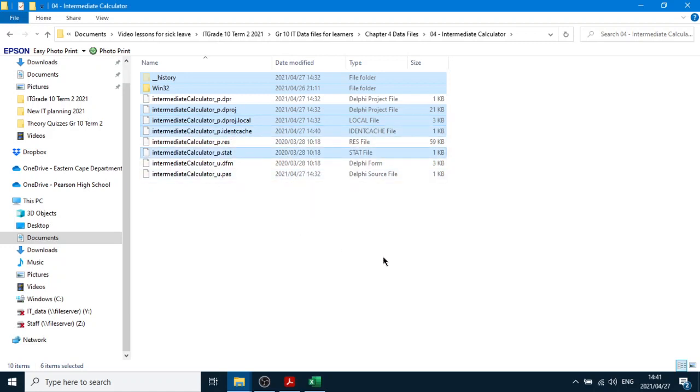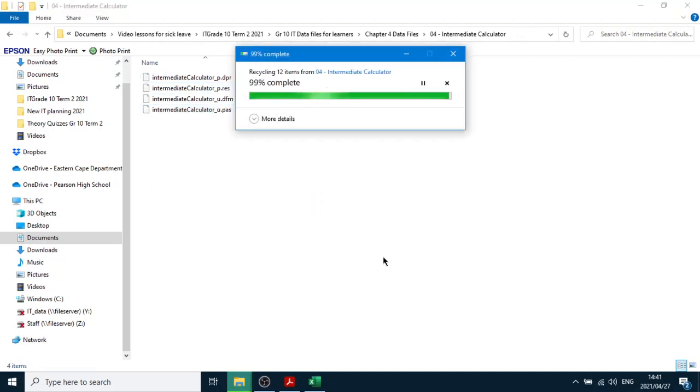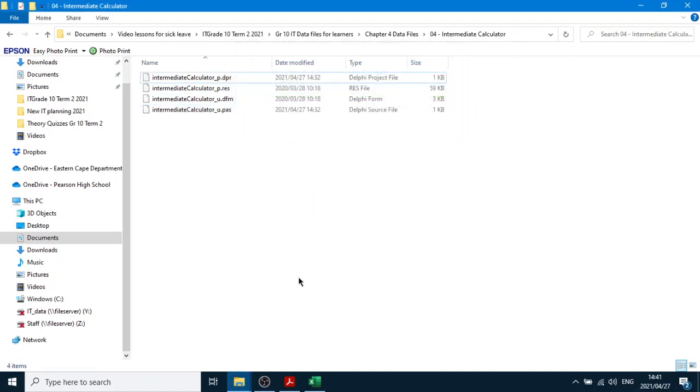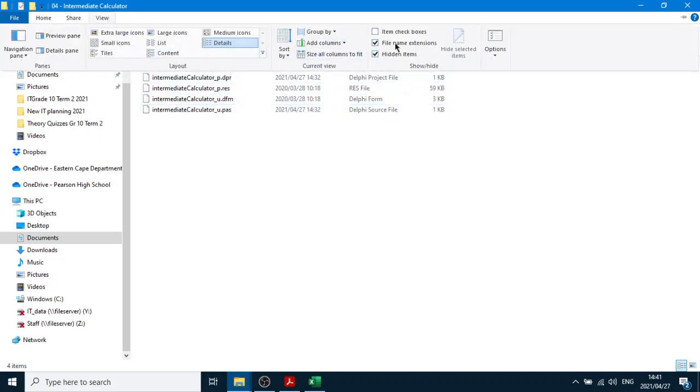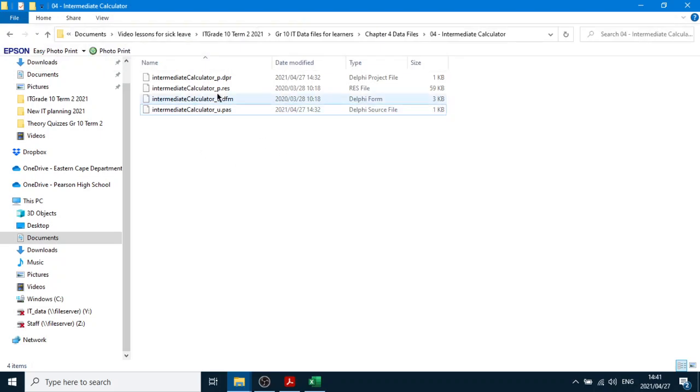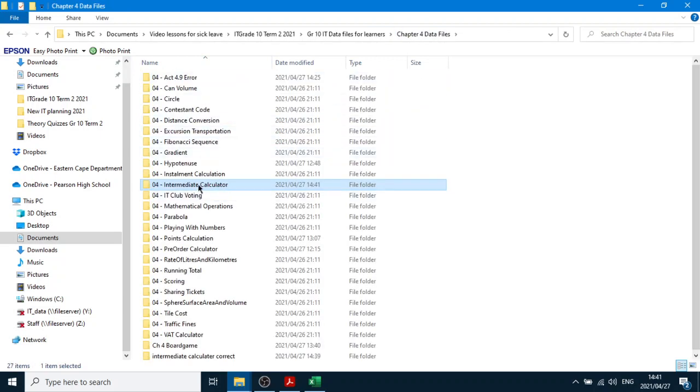There's only 4 files that you need in any program, and this is very important. There's only 4 that you need: the .dpr, .res, .dfm and .pas, unless you have a database or a text file or something else there. For now, this is what you must remember, that those are the 4 that you need, and you need to go into view and make sure you can see your file name extensions and hidden items. Now we've removed that, and this is from the original data files, the intermediate calculator.